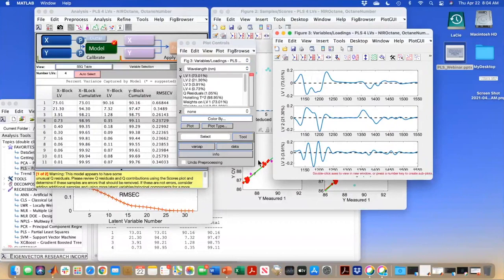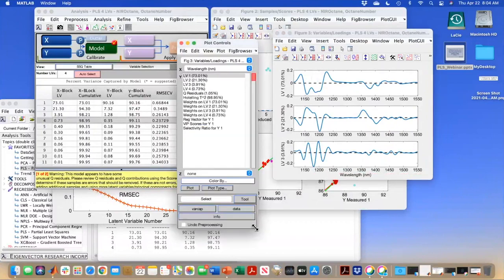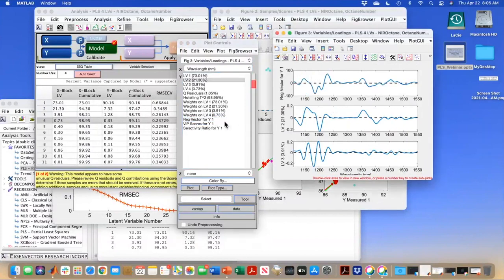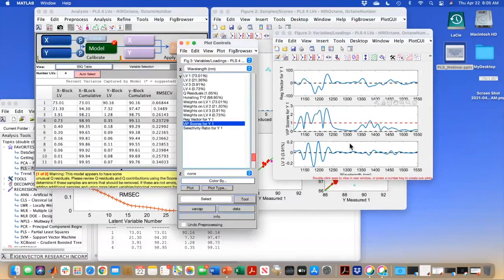Neal, can you just go back and show which icon you clicked on from the analysis window? Here. Plot loads and variable statistics. Thanks. You bet. And so the top one, I'll plot the regression vector. I'll click on this one, and I'll plot the VIP scores. And down here, I'll plot the selectivity ratio.